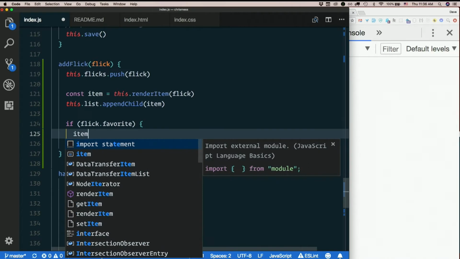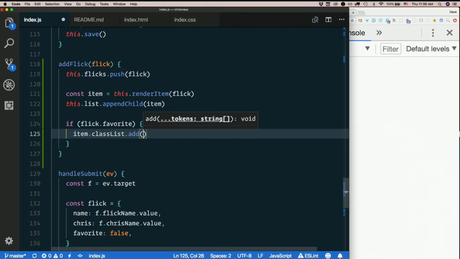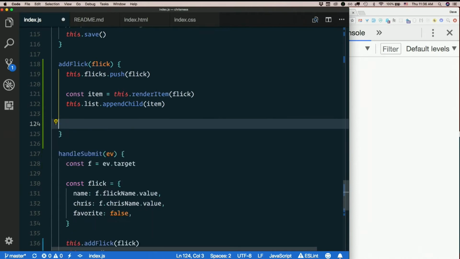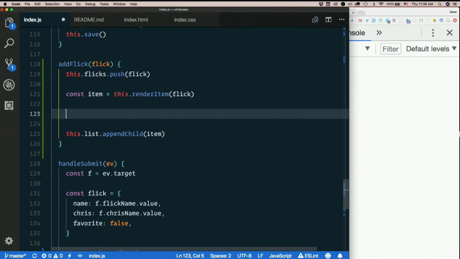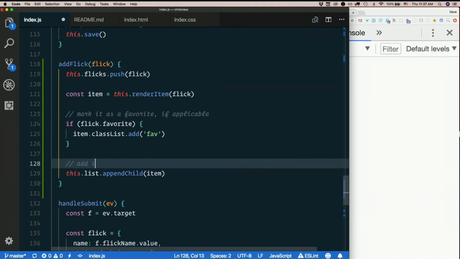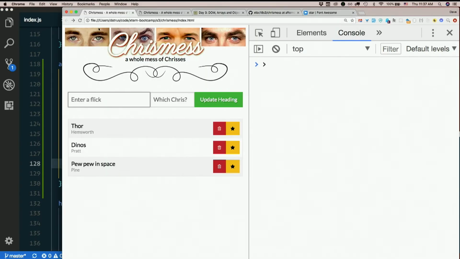If flick.favorite, item.classList.add fave. We could do that before we append it if we want. If it's a favorite, add that class. There we go. Right? Not a favorite anymore. Thor's our favorite. Refresh. We get them all back. Delete one of them. They come back just the same. So now they don't go away. Victory is ours.